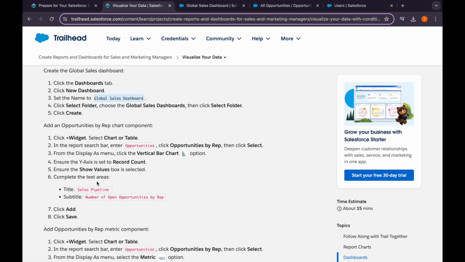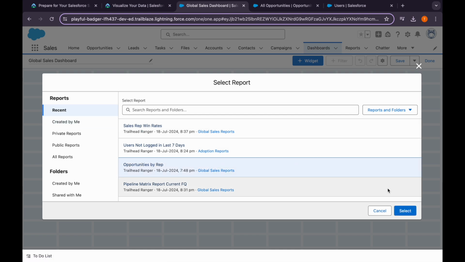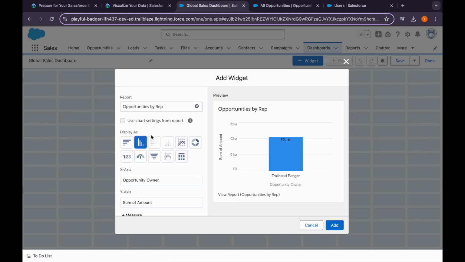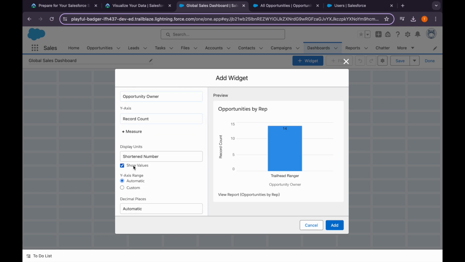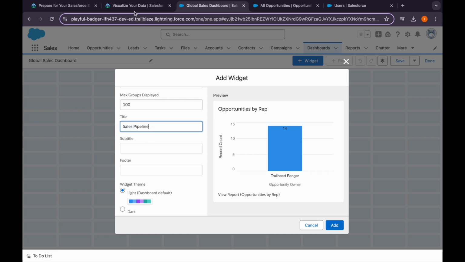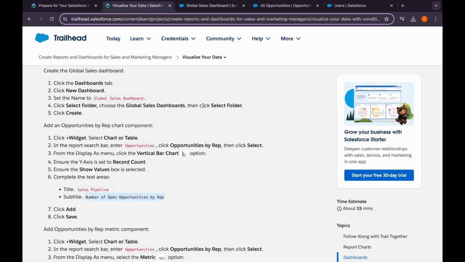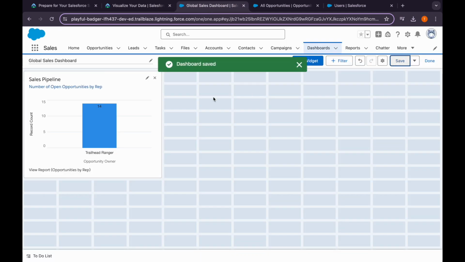box is selected. Okay, so for the widget, the opportunity by rep report we will select, then the report count we need to give. Show values is selected. This is the value they are showing. And then for the title we'll be giving sales pipeline, and the subtitle is number of open opportunities by rep, and then we need to add it and save the dashboard.